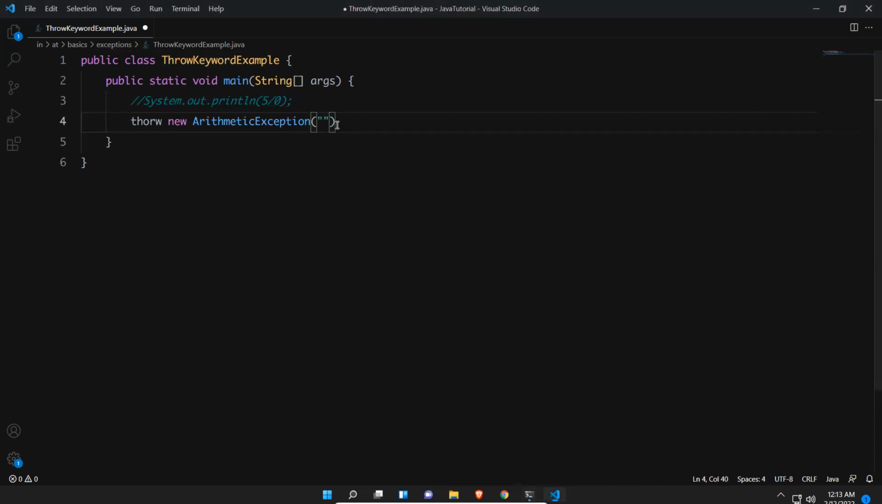Okay, so I'll give the same thing here. That's it. It is not happening because of 5/0. I am explicitly throwing divide by 0. There is no logic even. Okay, but just to show how it will work, we are doing this.